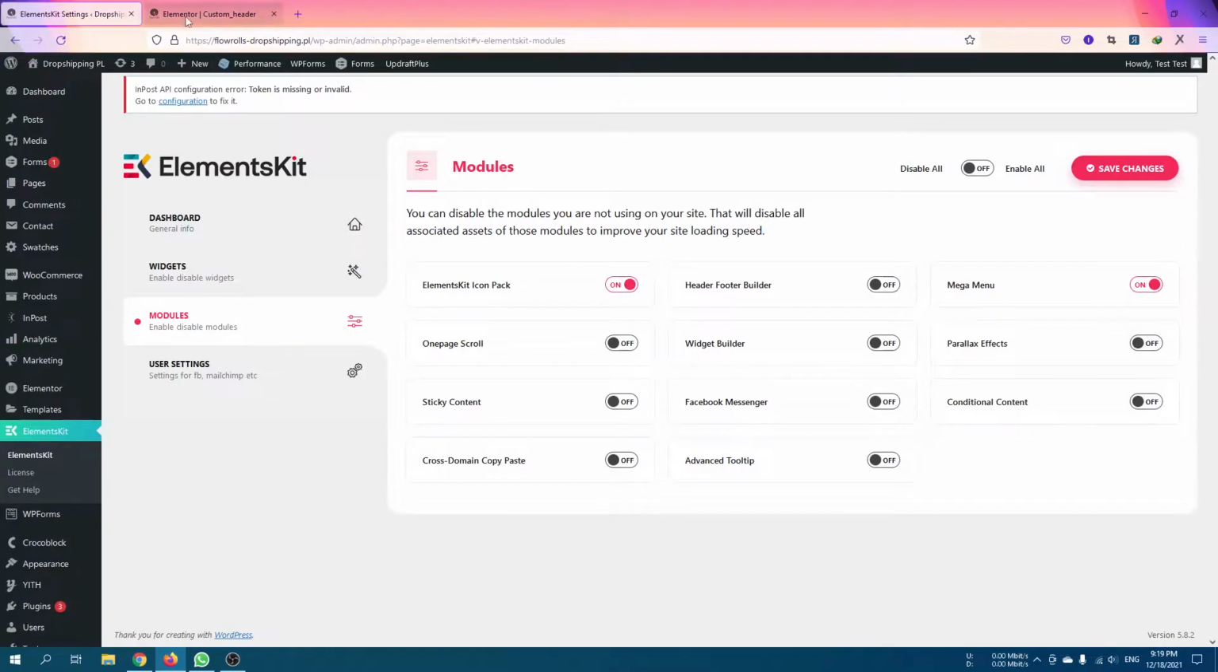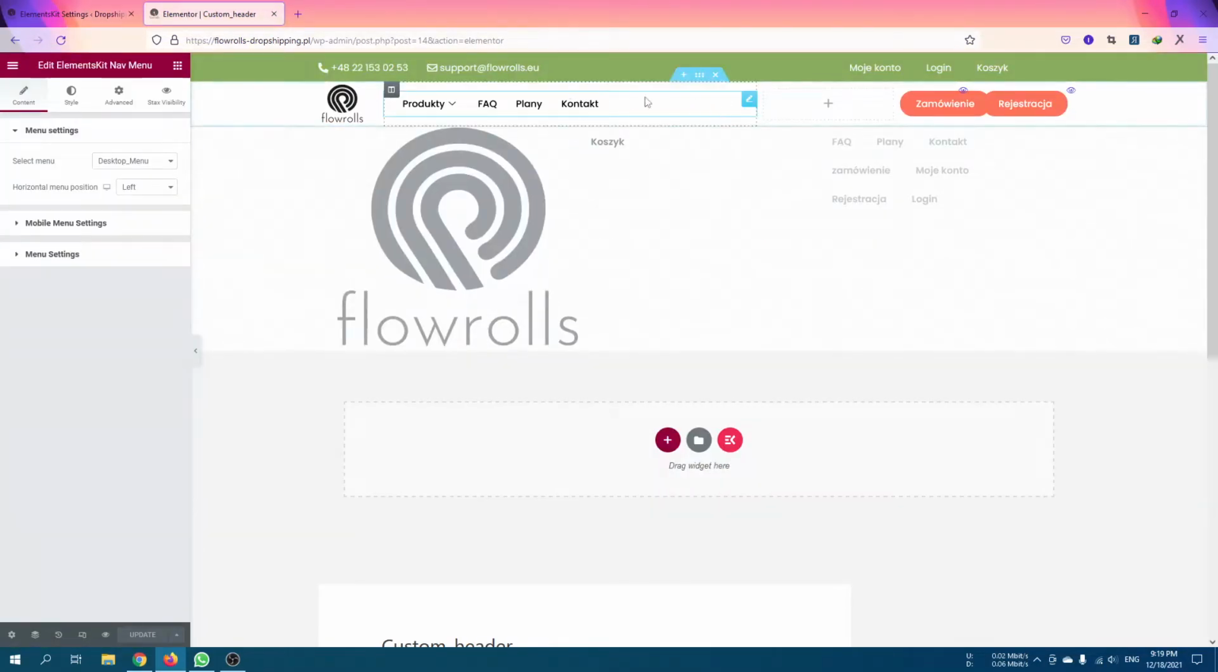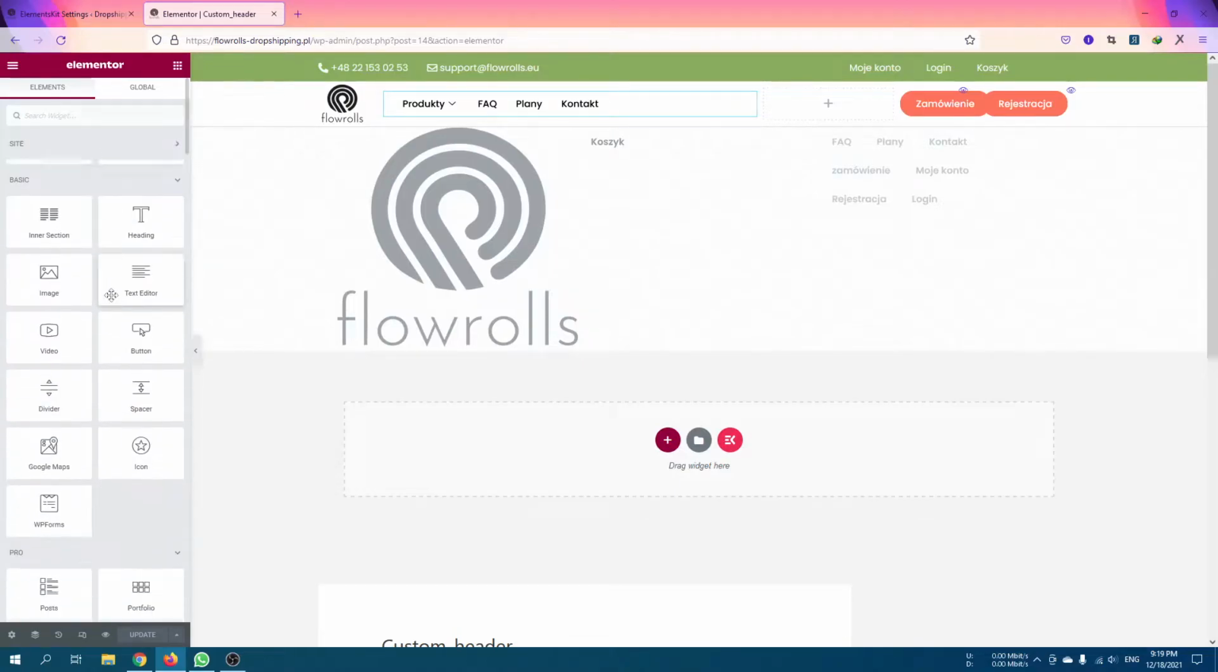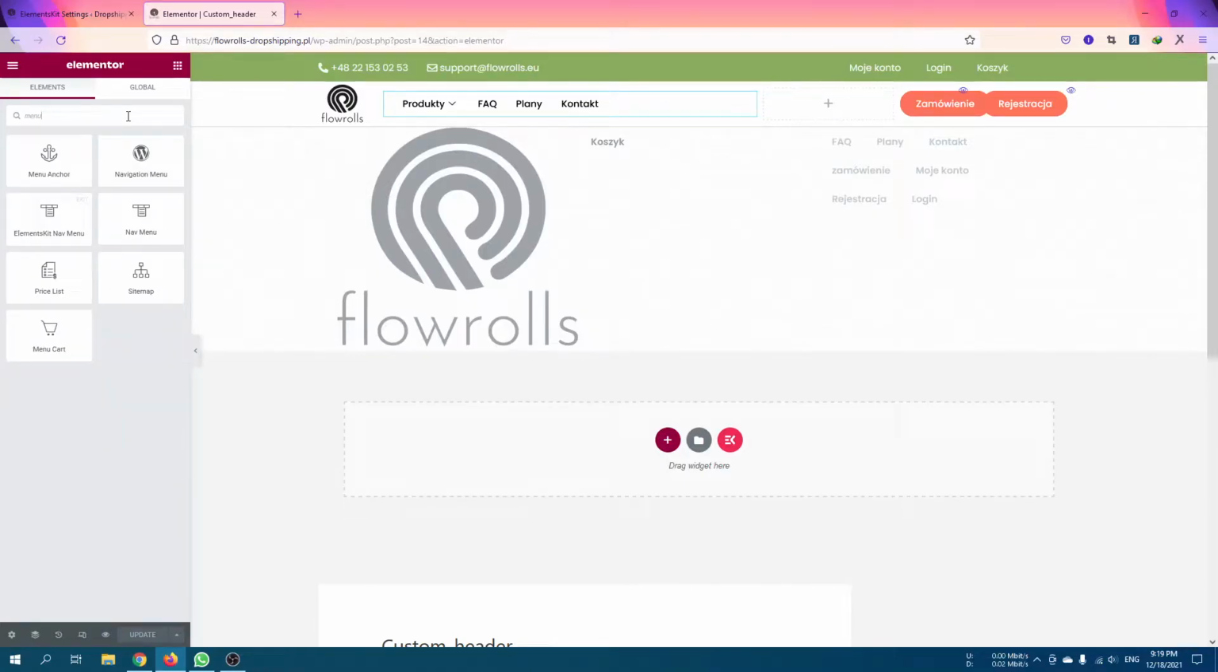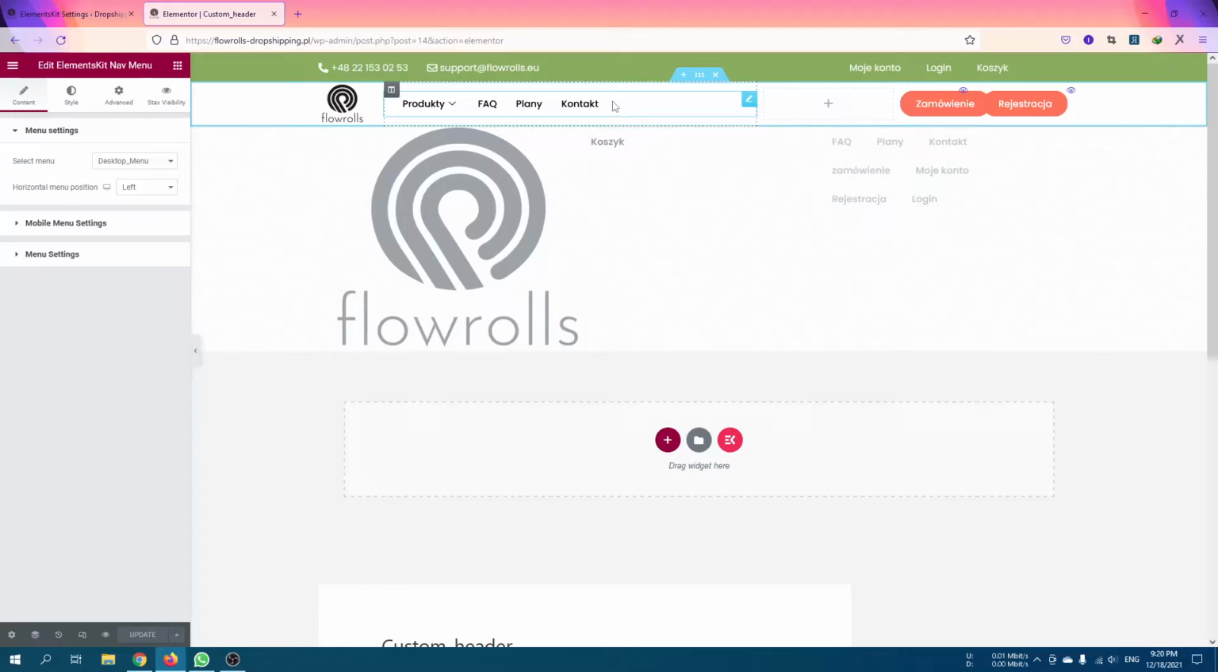So basically, for this mega menu, the main nav menu option, I need to take an element from ElementsKit. If I search for menu, I will see this one. You can see EKIT, which means ElementsKit. So make sure you are using the ElementsKit nav menu element in your header builder. Let's take a look at the element settings.